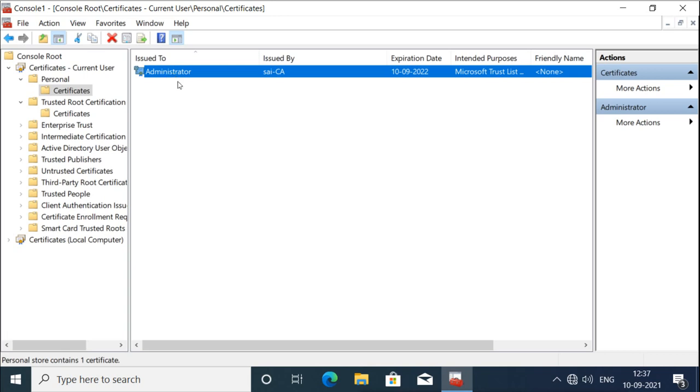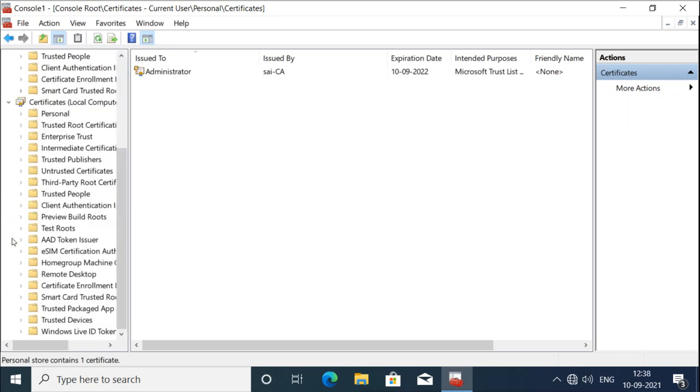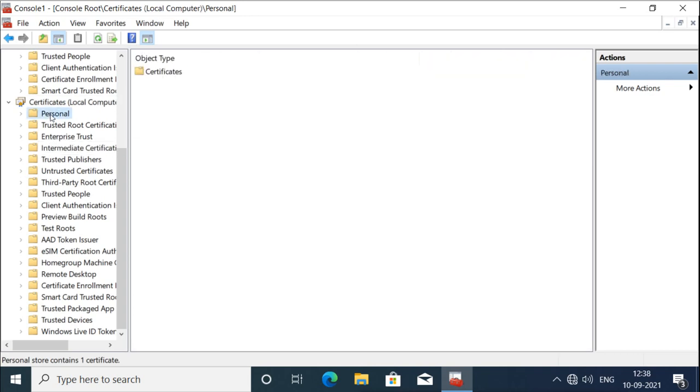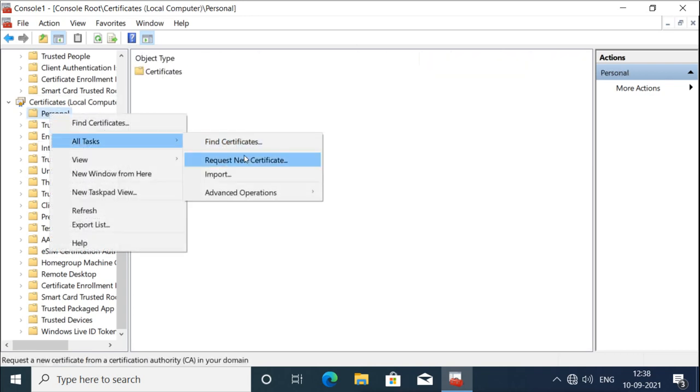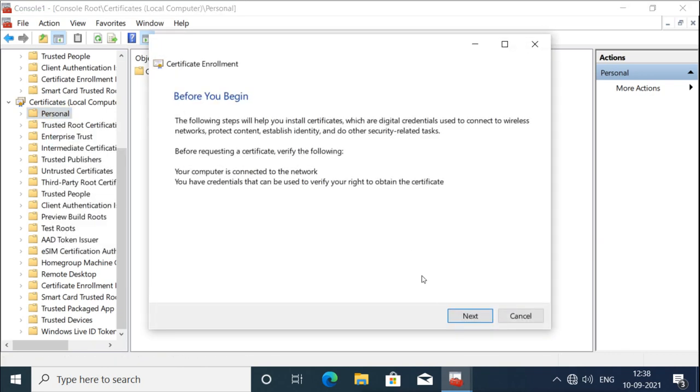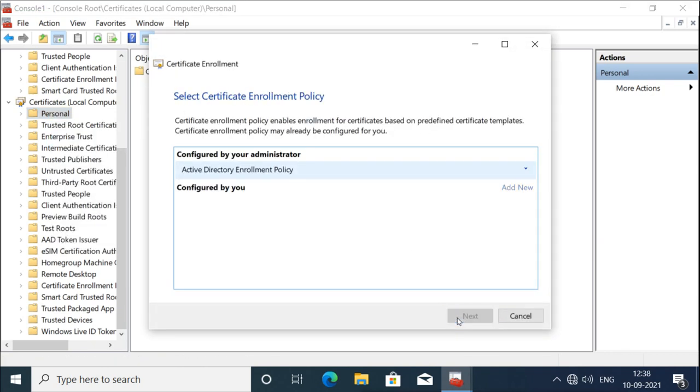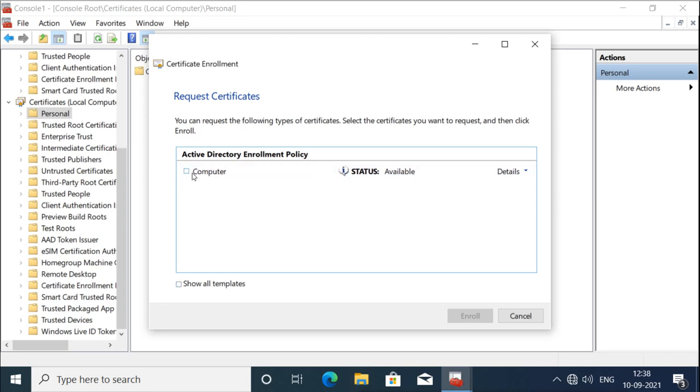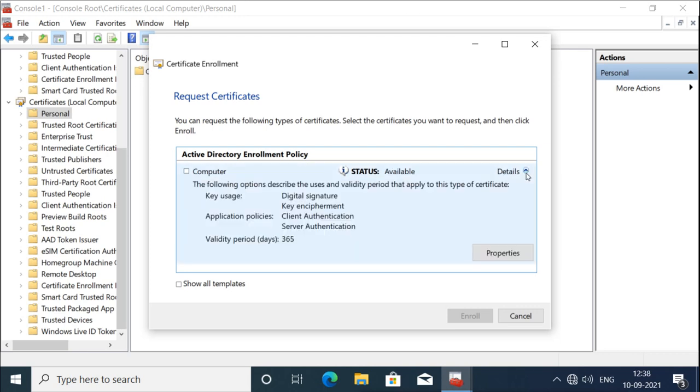Now we can create different templates also. This is the computer account. If I want to get the computer certificate, I will say I want to get the computer certificate. It will show the certificate for the computer account. So this is the computer account certificate, and this is for the local computer. So we can get the certificate for the computer account also.